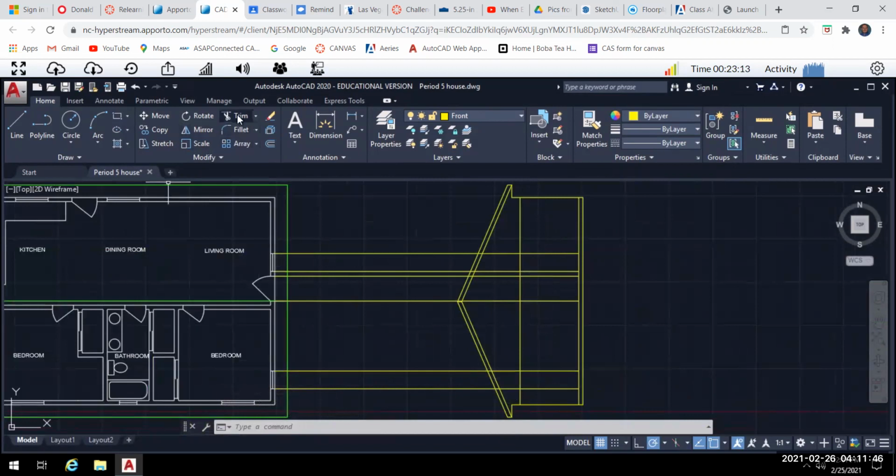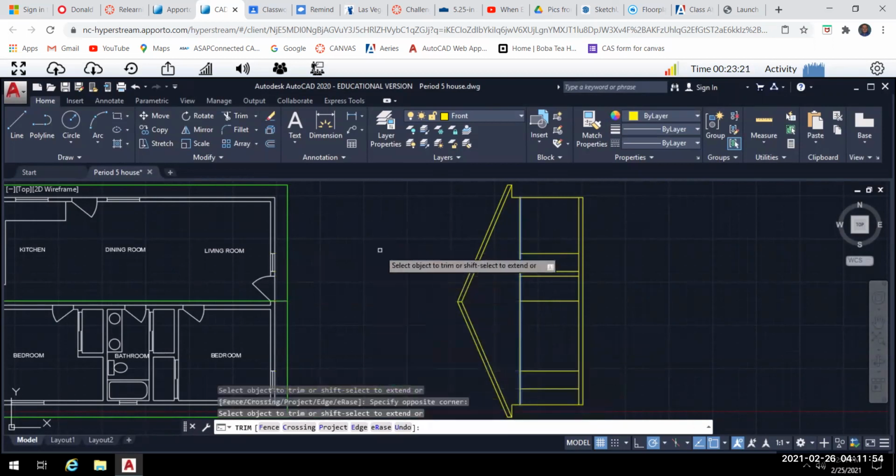So what I'm going to do is this. I'm going to go trim. I'm going to click on this line and then hit enter. And then I'm going to highlight all these lines. I just kind of trimmed them at this line.